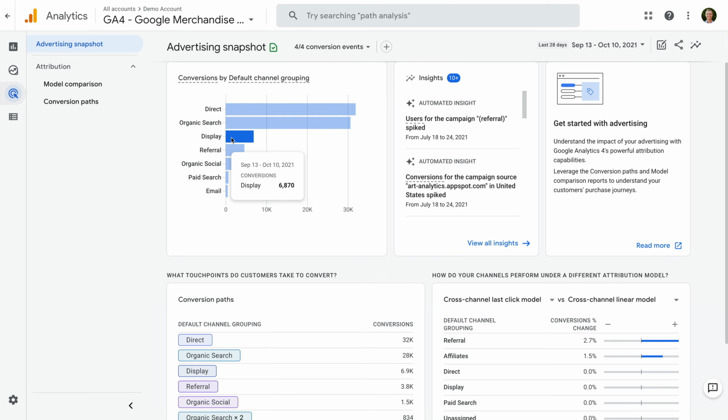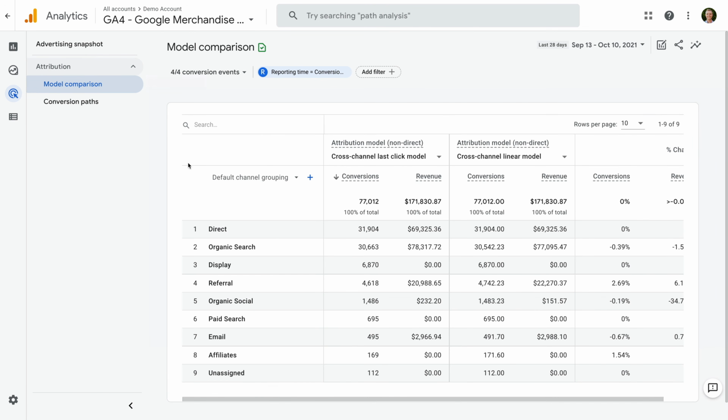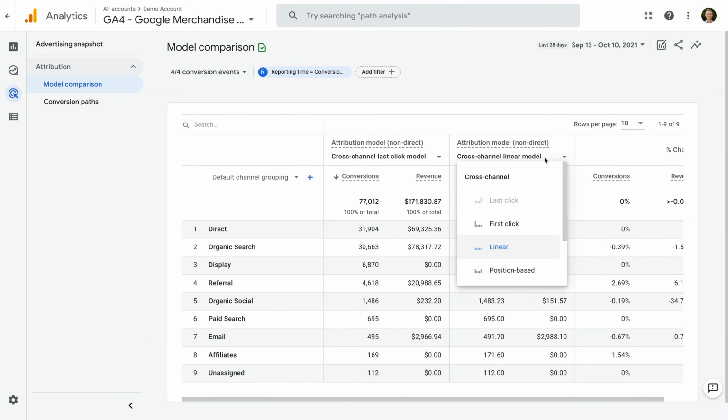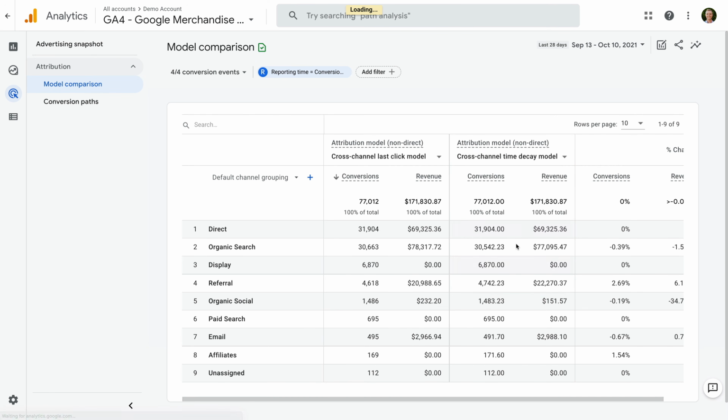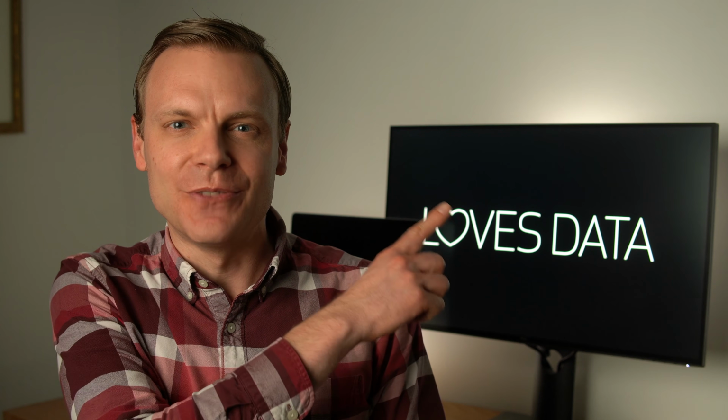Let's head to the model comparison. This lets you compare attribution models to see how different models impact your conversion and revenue metrics. By default, this report compares the last click attribution model to the linear model. You can change the model using the drop-down at the top. We're going to head to the next report, but if you would like to learn more about the attribution reports available in Google Analytics, then take a moment to check out my dedicated video.